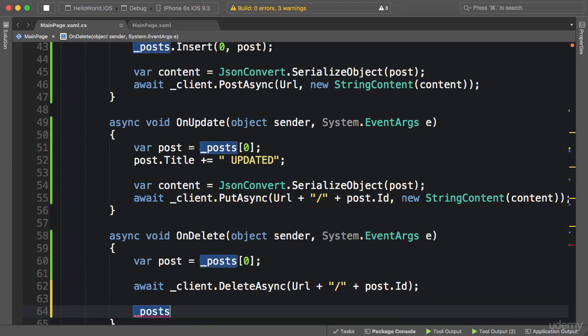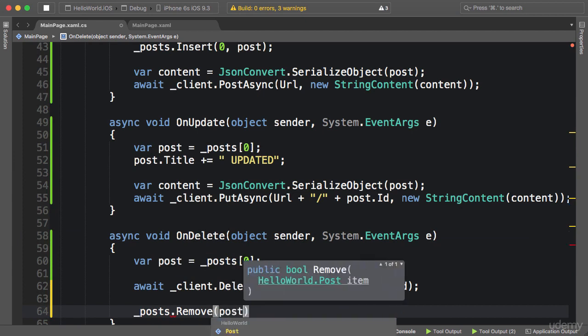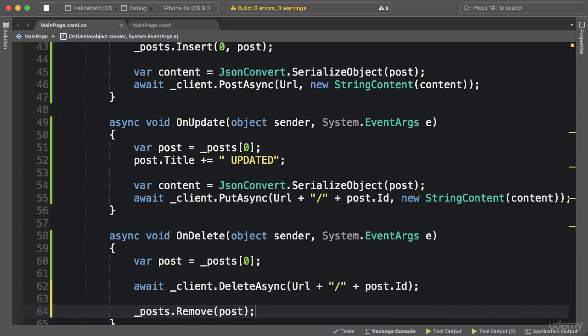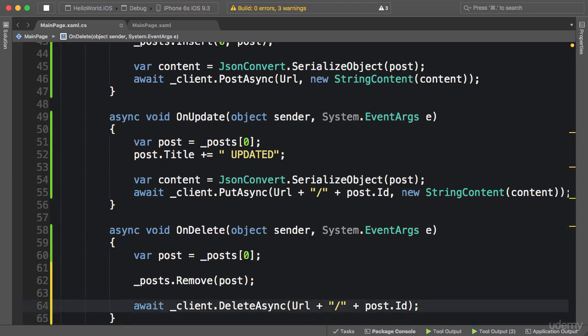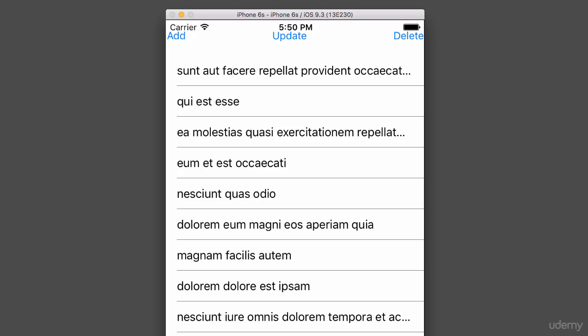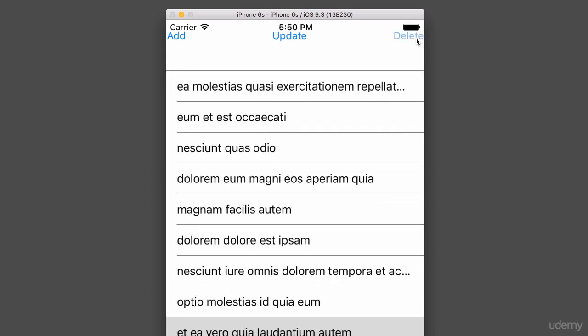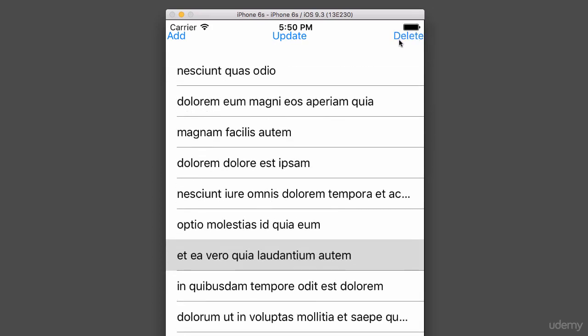So _posts.Remove(post). Again, we can put this before the call to the server, so we see the changes immediately. So let's delete a few items. Beautiful. Now if we click update, nothing happens on the UI. And the reason for that is because we have not implemented INotifyPropertyChanged interface. But the actual call to the server succeeds.